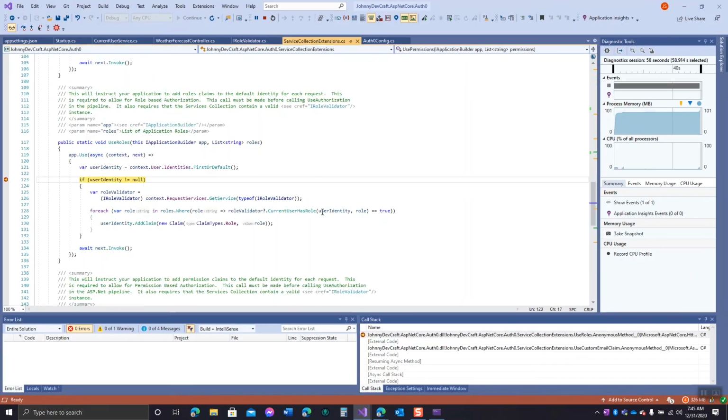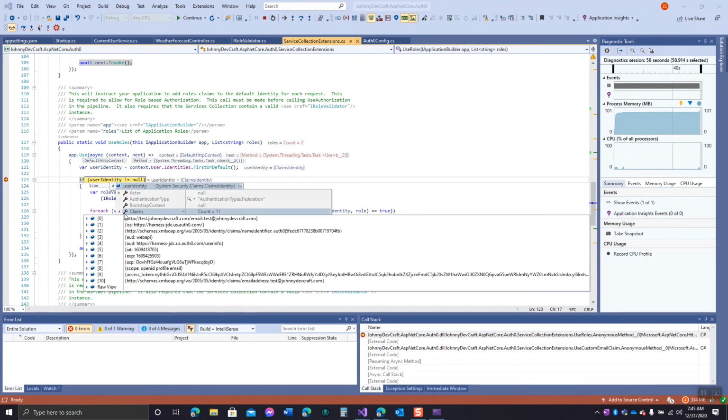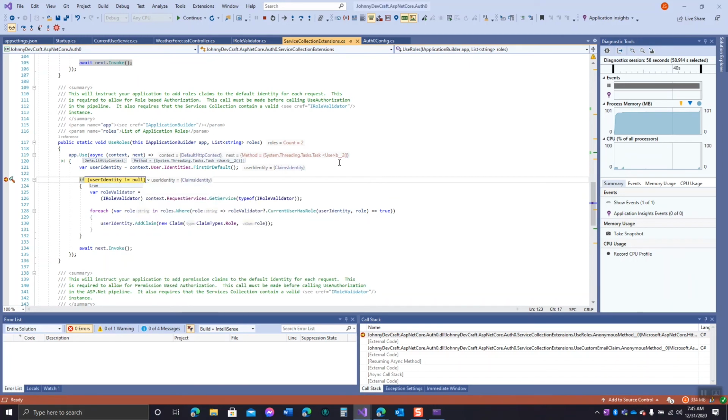And we'll run it. And we'll see here that I did get this user identity. It's got 11 claims on it now. That's because it's gone through the pipeline, and it's pulled this test Johnny DevCraft email claim out, and then it's reapplied it as the standard email claim down here. You can see both of those claims are now present. So I will go ahead and continue running.